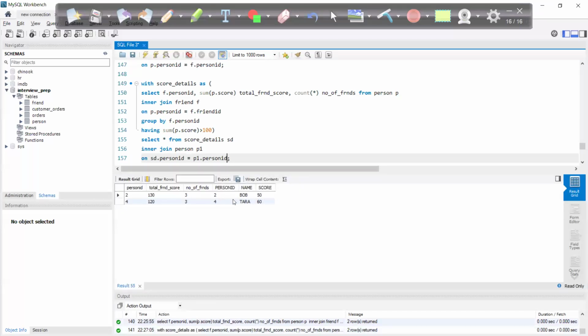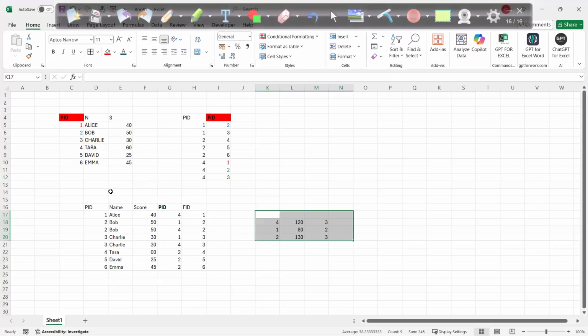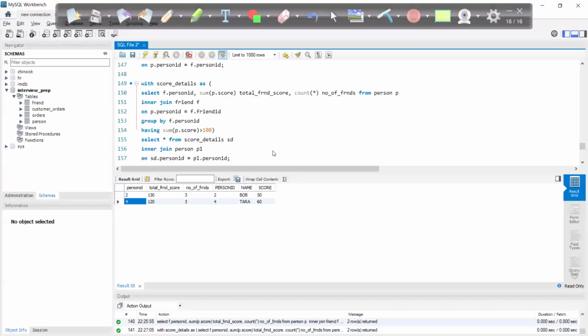ठीक है, तो तुम्हारा बॉब और तारा है जिनका स्कोर ज्यादा है। 2 और 4 कौन है, बॉब और तारा। एक बार चेक कर लेते हैं एक्सेल में जाकर, बॉब और तारा। So that is the outcome which you are getting. Is this query making sense?